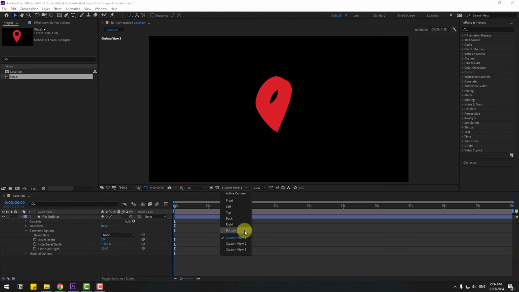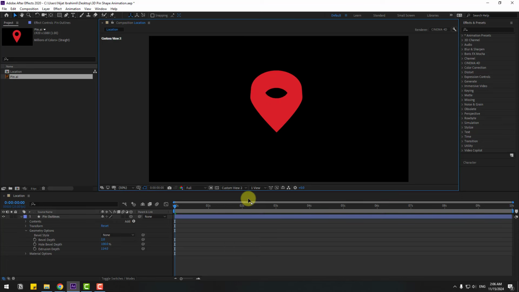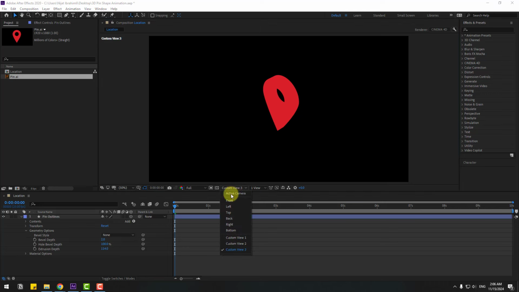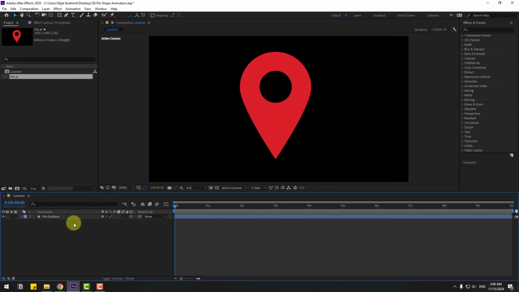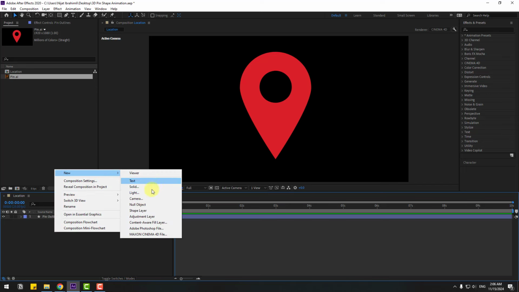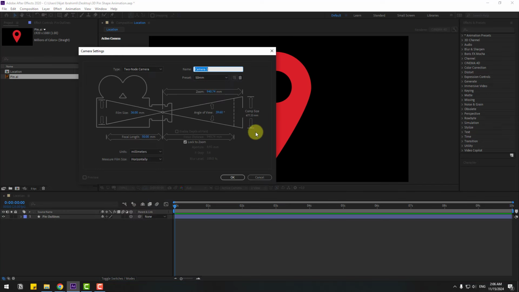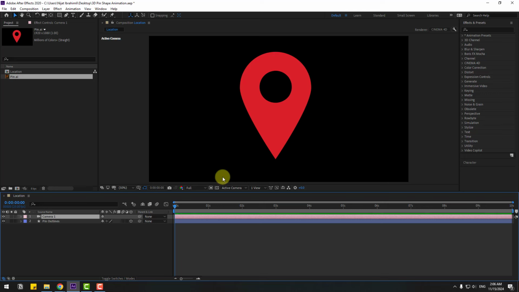Okay, we can choose custom view 2 or custom view 3. So let's go back to active camera and create a new camera. Right mouse, new, and camera. Don't change any settings, click OK and press C to change camera movements.